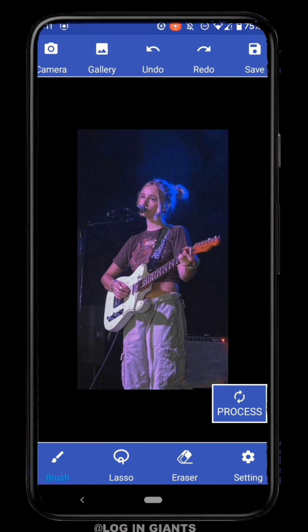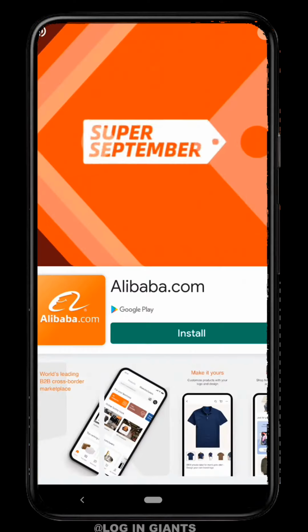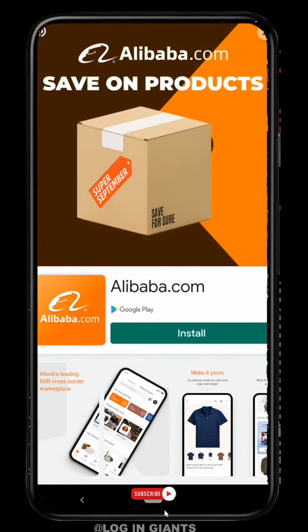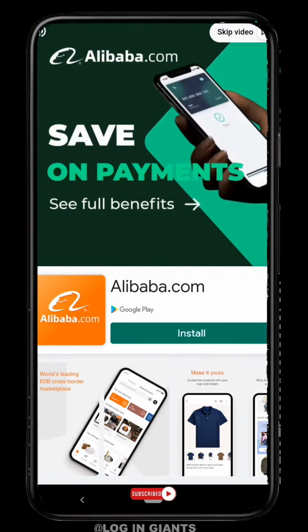There you go, your watermark has been removed successfully. Now you just need to save it in your gallery. Well, with this process, you can easily remove any watermark from your pictures.